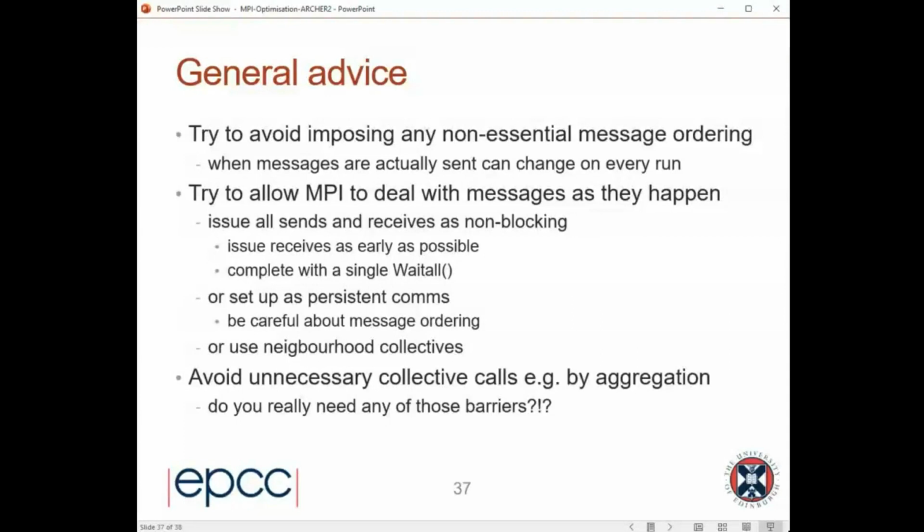So general advice: try to avoid imposing any non-essential message ordering. When messages are actually sent can change on every run. Try to allow MPI to deal with messages as they happen. Issue all sends and receives as non-blocking. Issue receives as early as possible. Complete with a single wait all, unless, as Cameron mentioned, there's a lot of processing to be done, when you might want to do lots of wait any's. Set them up with persistent comms, be careful about message ordering, or use neighborhood collectives, and avoid unnecessary collective calls, easy by aggregation. And I keep saying, one of my bugbears: do you really need all those barriers?